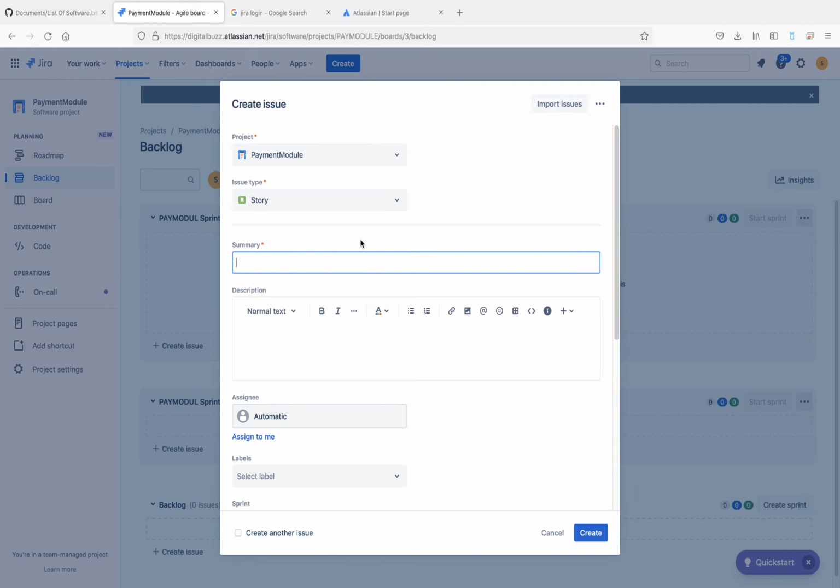Now I'm going to create a story. Let's develop our API. Let's create a story for our API only. So we are going to work on the transaction module, the payment module. Okay, so here we have a detailed description.